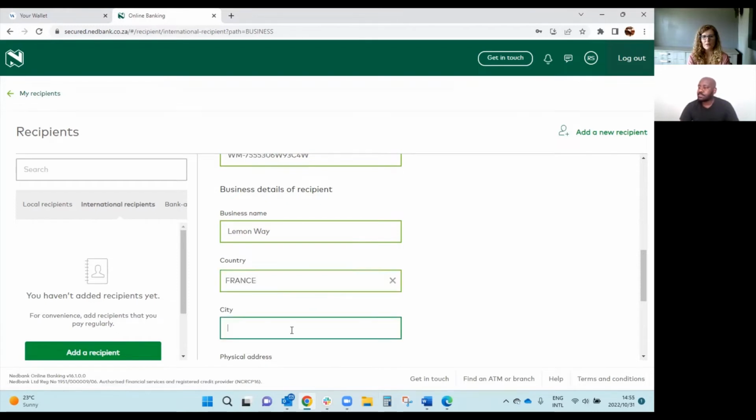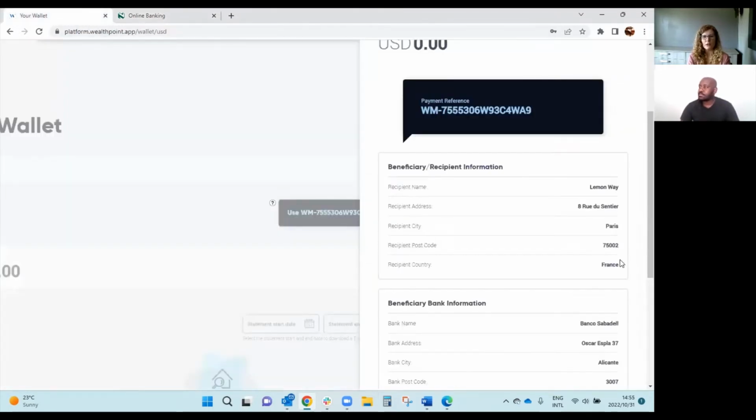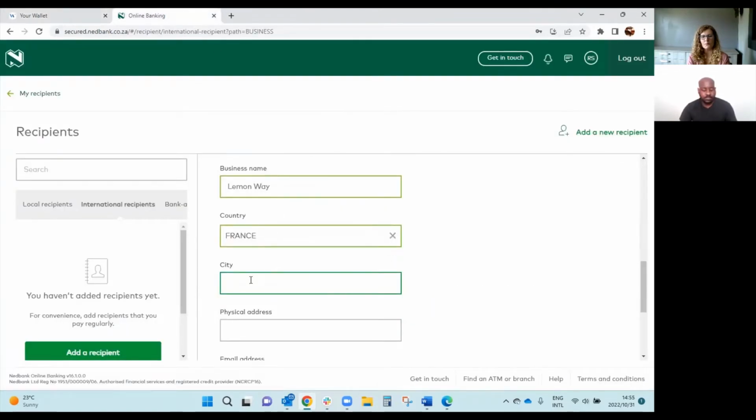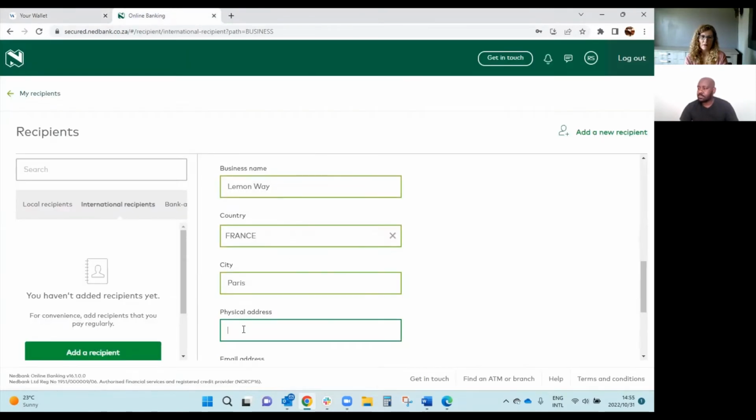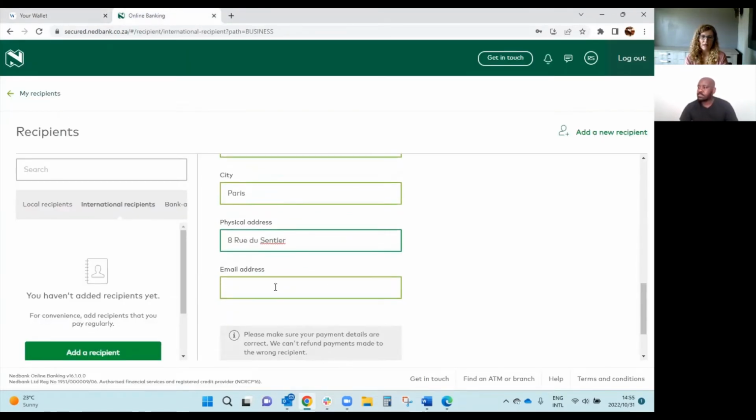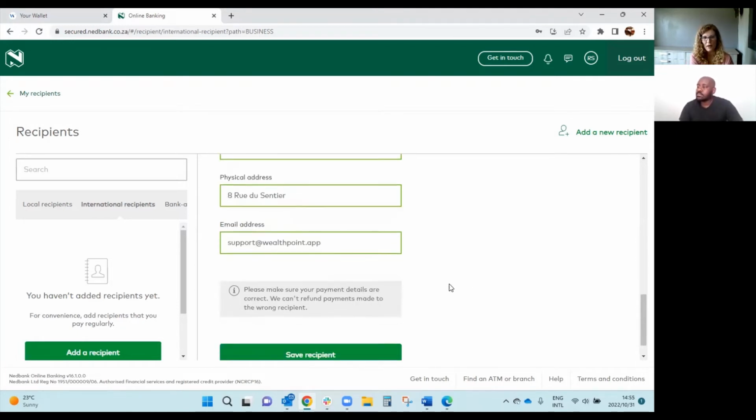There we go. City is Paris. So you're going to grab that from the platform. And the physical street address is that 8 Rio de Sentier. Okay, email address, you can enter the support email address for all our platforms, which is support@wealthpoint.app. And the team will log that ticket with Lemonway once you forward us your proof of payment.